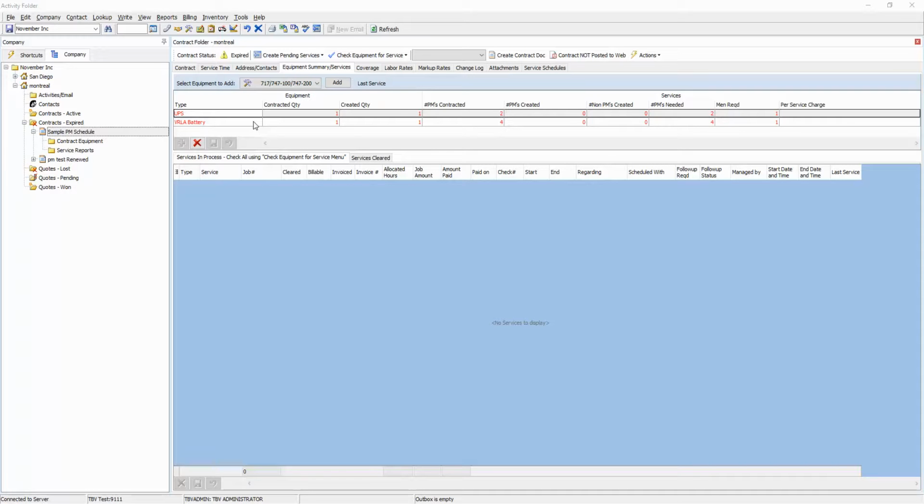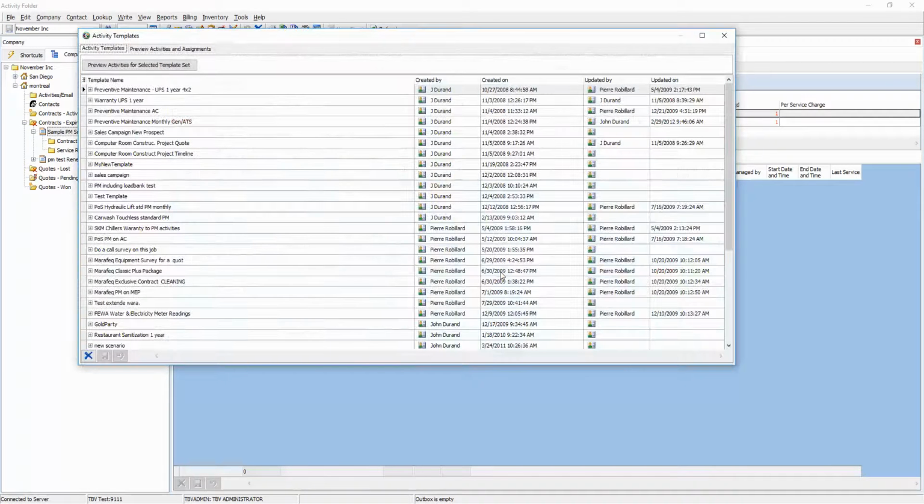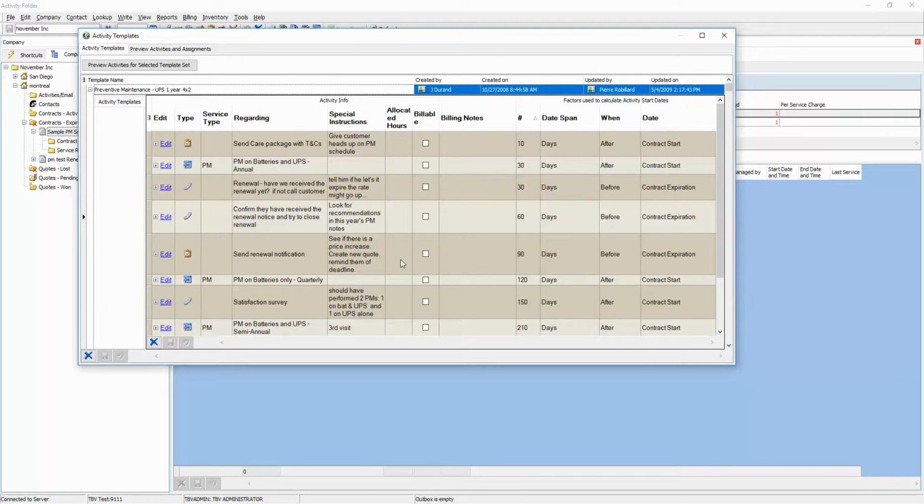Now, I've already defined such a program in my system, and they're stored right here under this little icon. So when I pull this up, I have a preventive maintenance for UPS 1 year 4x2. And I built that many years ago, I guess. So let's take a look at this. I have a series of activities in there.